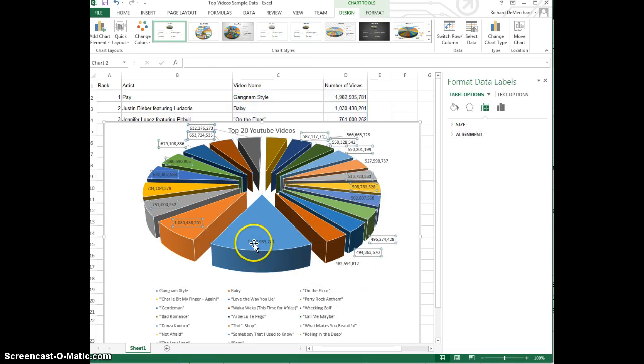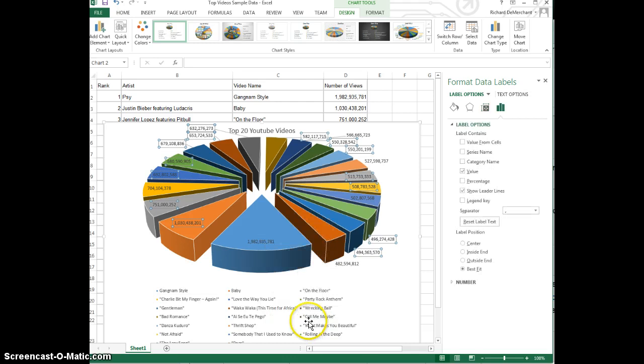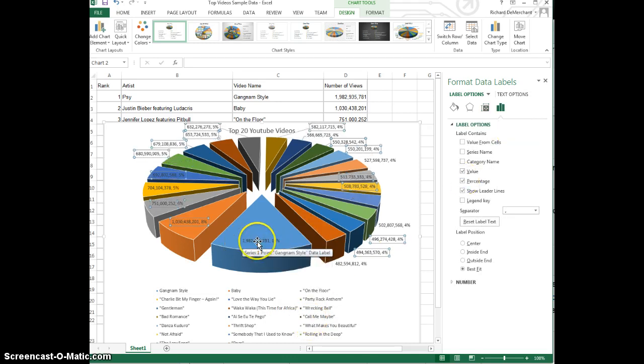At this point, my data labels are all the numbers. That's not quite what I want. So I'm going to select them, right click on them, and format those data labels. I want a percent because I want to say Gangnam Style is a high percentage of those videos that have been shown. So you'll notice here we still have the 1,982,935,781.